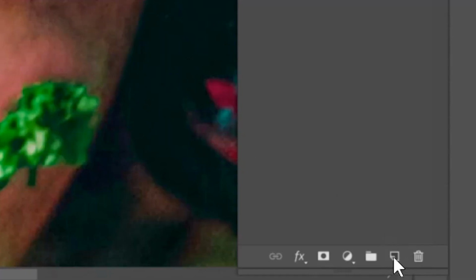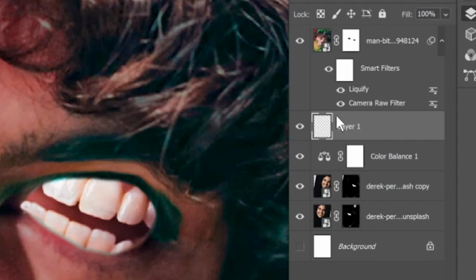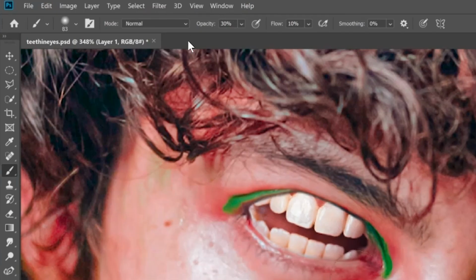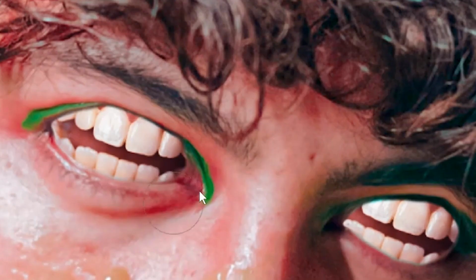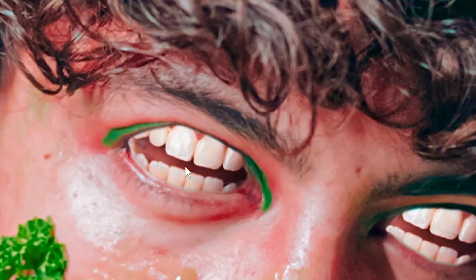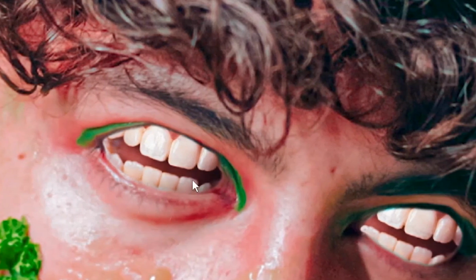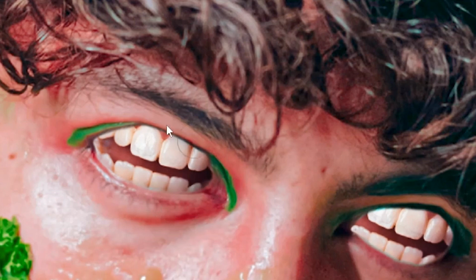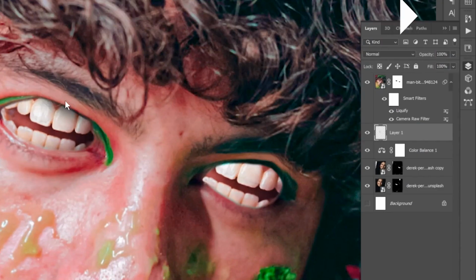So let's go here, click that beautiful button and create a new empty layer. Select your brush tool, black color, opacity 30, flow 10, and let's start rocking. Okay, this music really doesn't match. So anyway, you just need to draw here, on the T's, make it darker here.